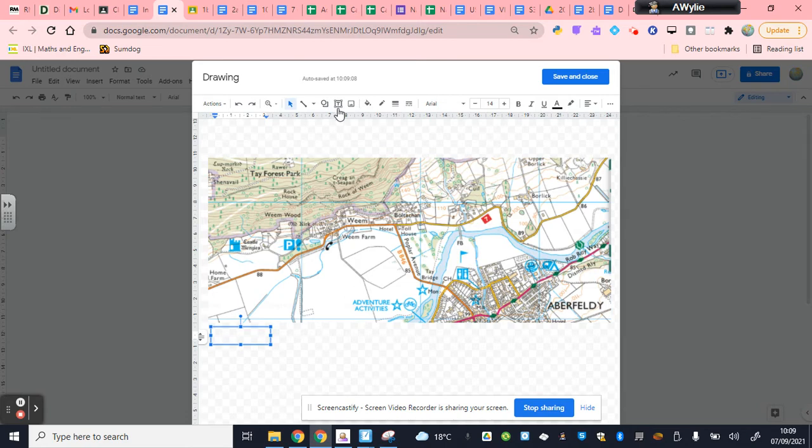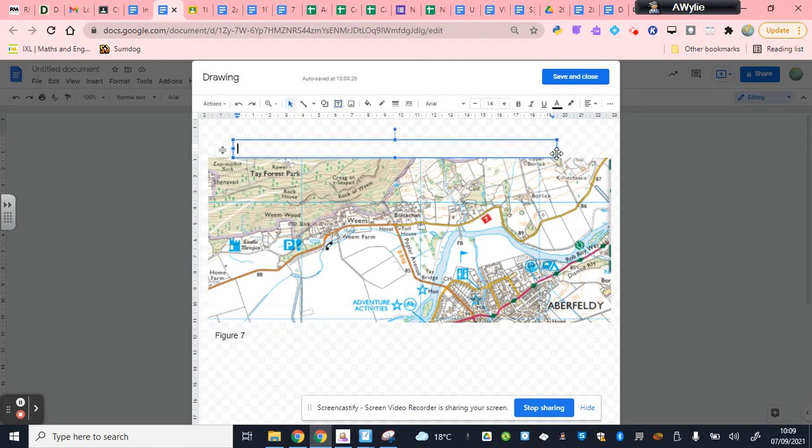I'm going to create a little text box. That's what I did up here, text box. And I'm going to call it figure 7. What that means is I must have 6 other figures before this. I'm going to give it a title. Okay? I'm going to call it location of my study area.